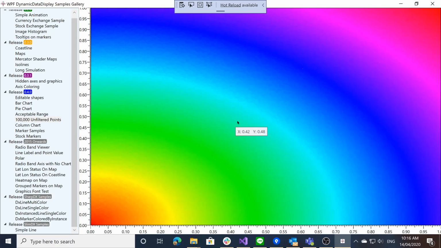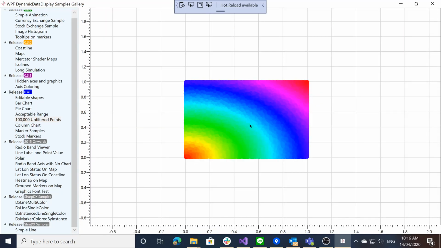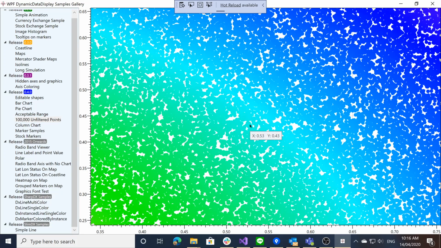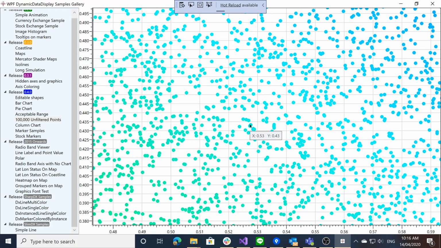So now we zoom out and it's a bit chunky. There it is. So we can zoom in. It's very slow, but you can get down to the 100,000 points that it's got here. So I've improved on this.